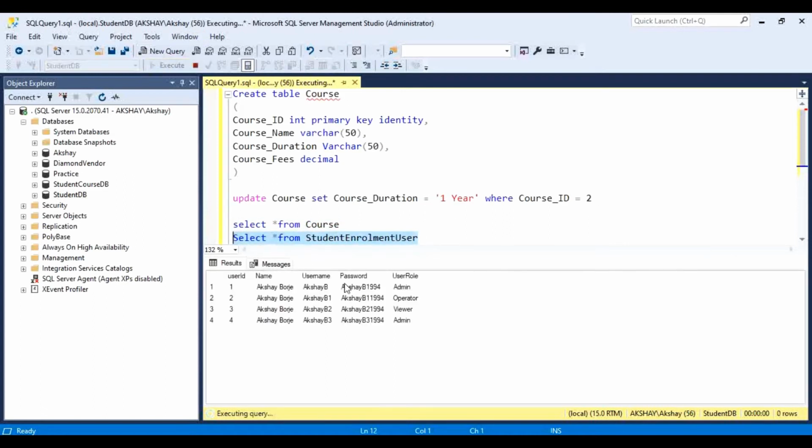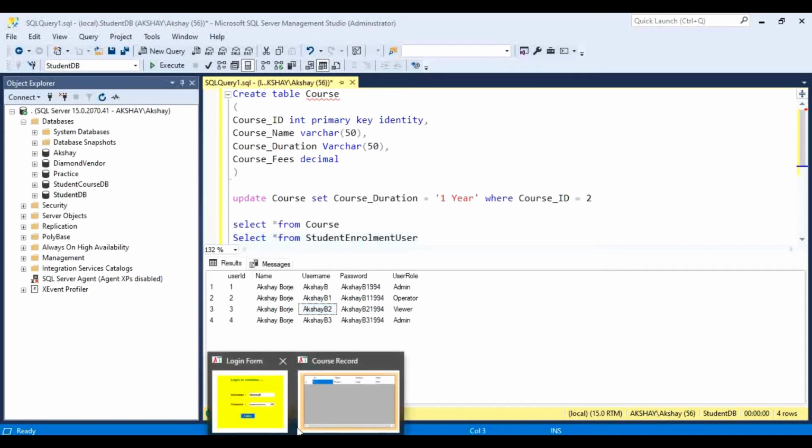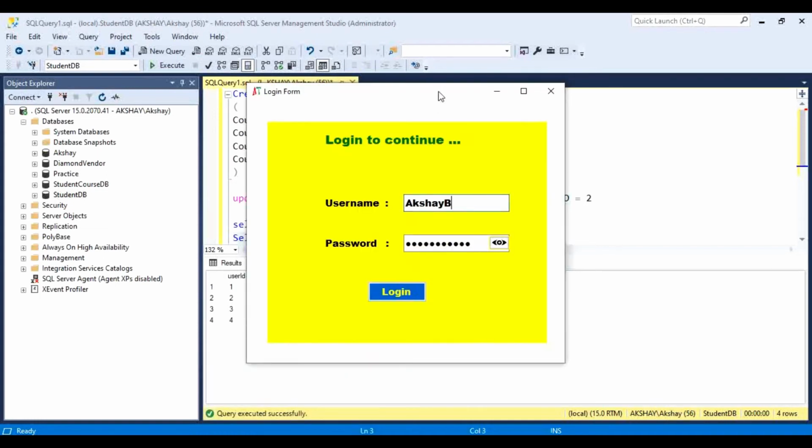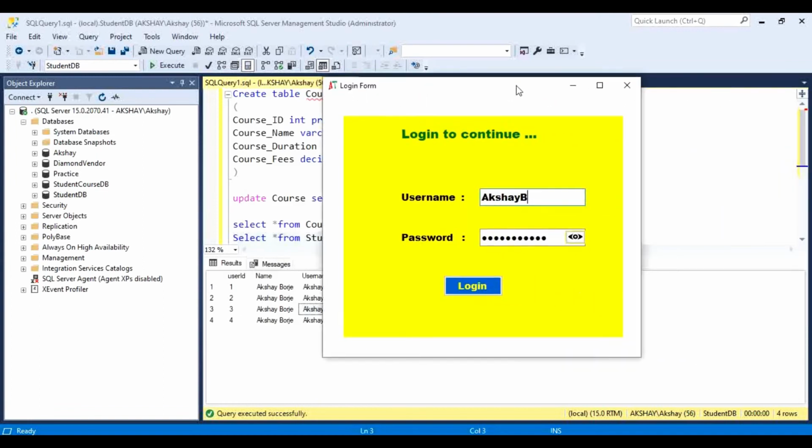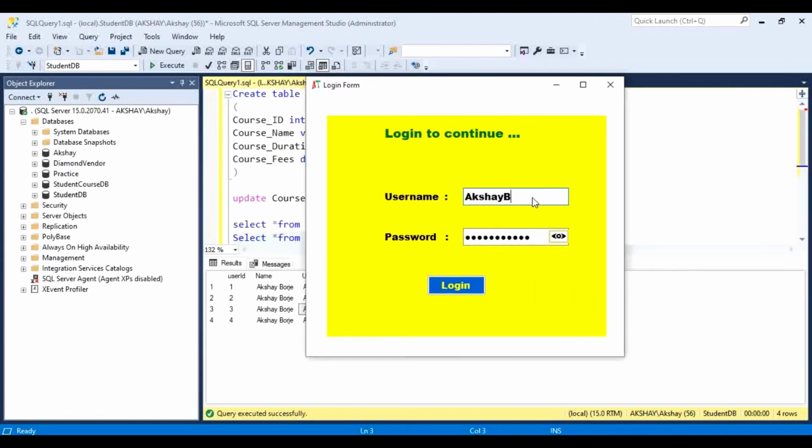Let me execute this query. We know we have one viewer here, so we will use Akshay B2 this time. That is nothing but a user, a viewer. So Akshay B2.